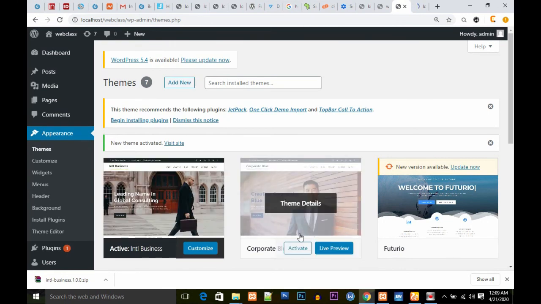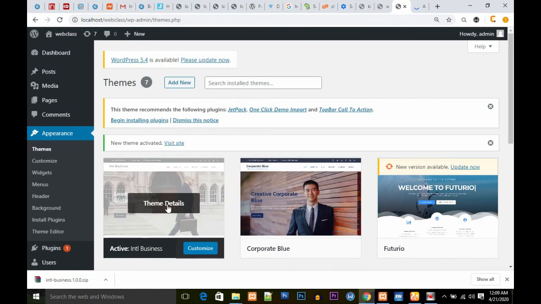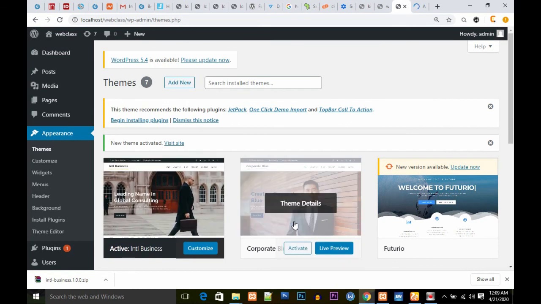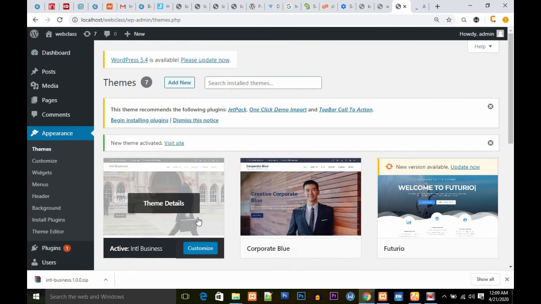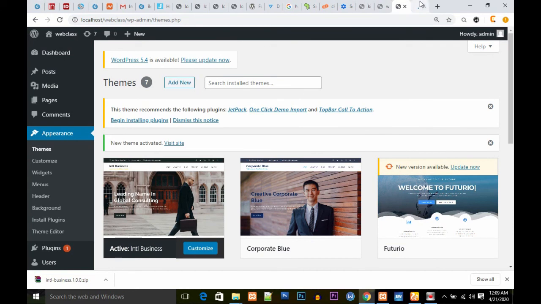You see that once I activate it, it's downloading another theme automatically for me, which is Corporate Blue. The reason is that the creator of this theme is the creator of that theme, and they are linked together. So most times I advise people to download the theme they want to use from WordPress, from this platform, not from going to www.wordpress.com.